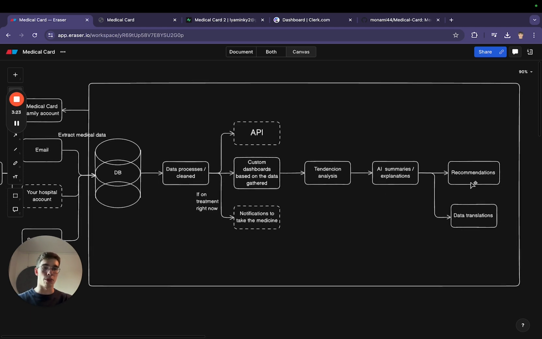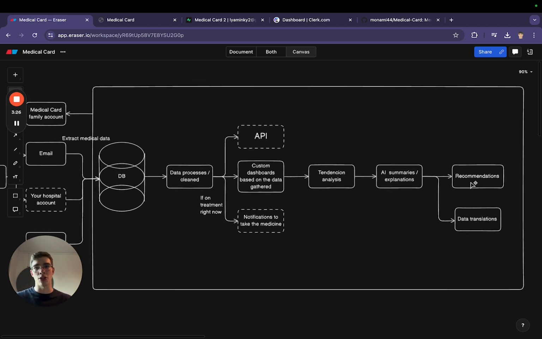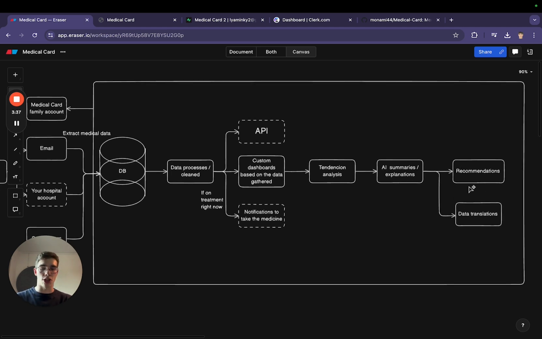There will be small recommendations. There are no medical recommendations, no prescriptions, just what you need to pay attention to, which parameters are out of the normal range, and when you need to go to the doctor, if you even need to. And data translations in any possible language that you would like.